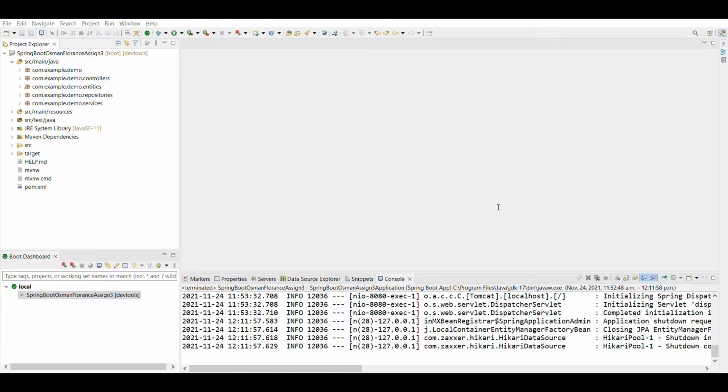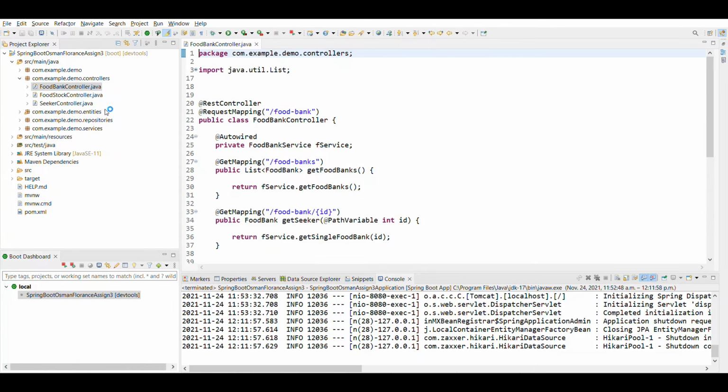For this project, we have created 4 packages. The first package is for controllers, and this package is responsible for processing incoming REST API requests, and they are annotated with the RestController annotation. So this is the first controller that has the RestController annotation.